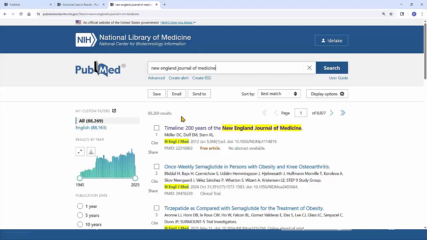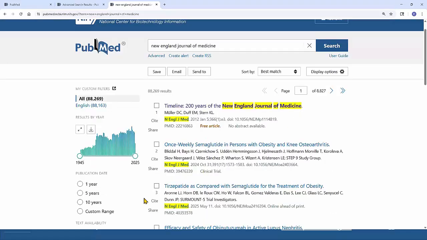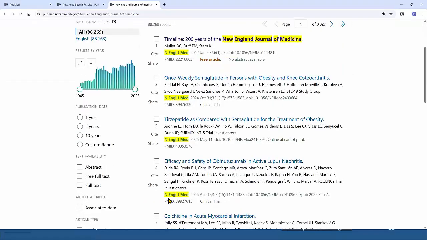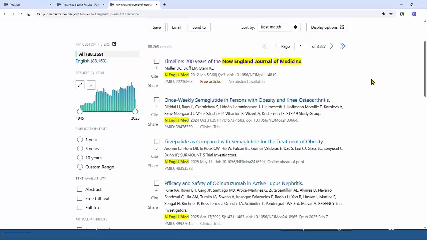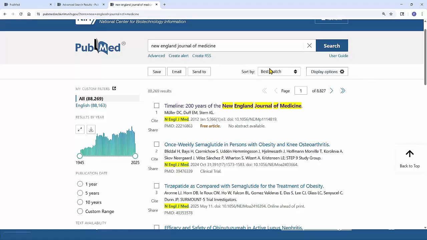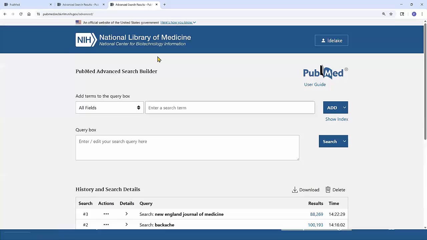We get over 88,000 results at the top here. Glancing at those results, we see the journal name in the title of this first citation. Looking at the journal that all these articles are in, they are in the New England Journal of Medicine. This is the MEDLINE abbreviation for the journal title, N Engl J Med. All right, let's click on our search details to find out what ATM did.